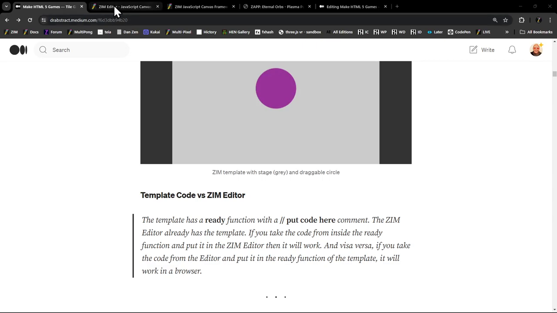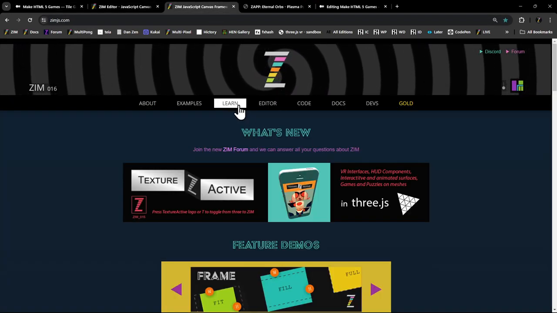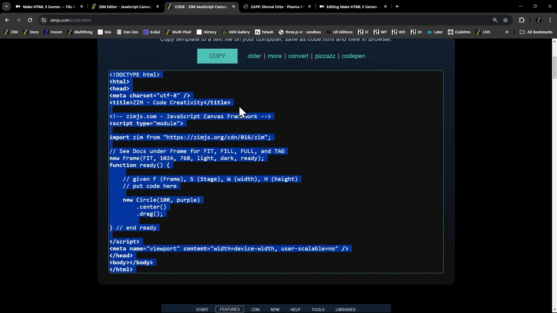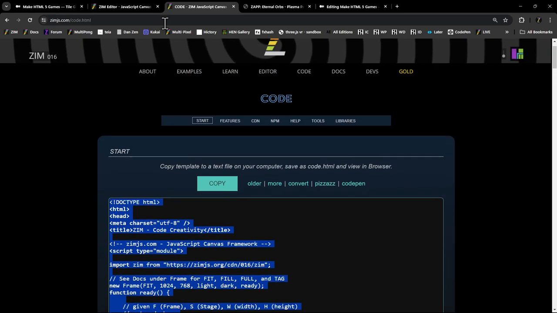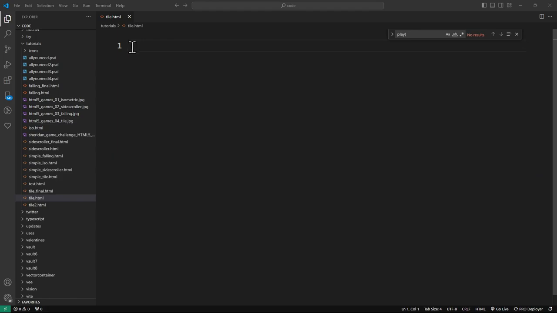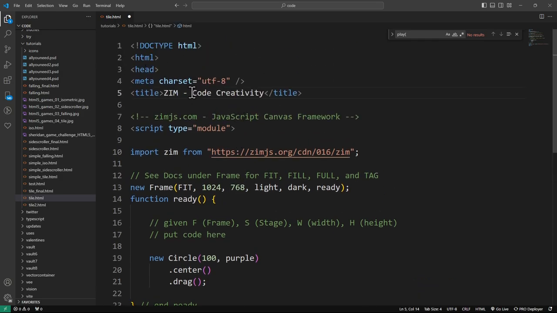Let's go out to ZIM. Here's the ZIM site at zimjs.com, and I'm going to press on code and then hit copy. That copies our template, and then we'll move this over into VS Code. It's right here. I have a file called tile.html. This is all in an HTML page, and we will call this one Eternal Orbs.